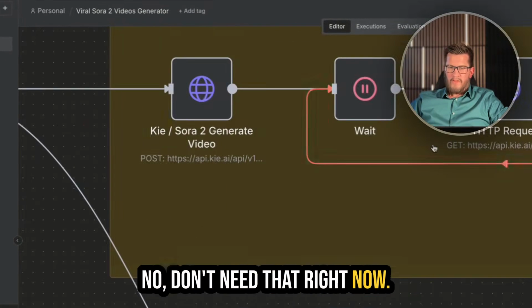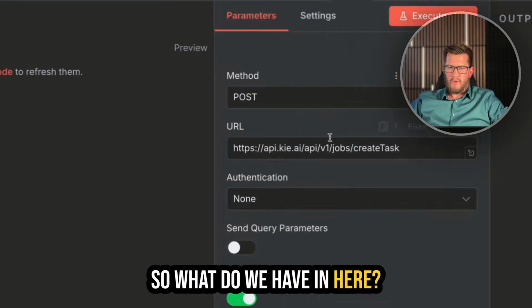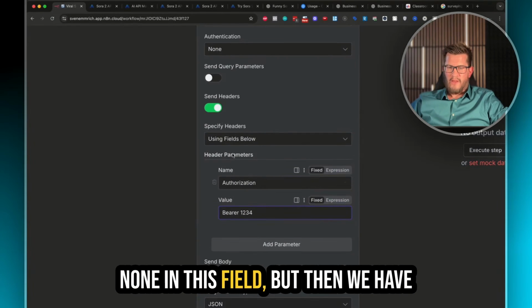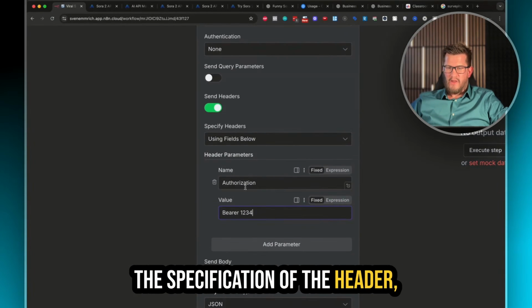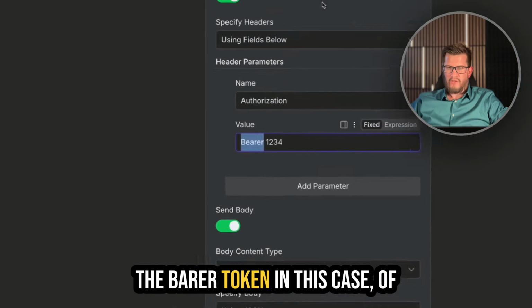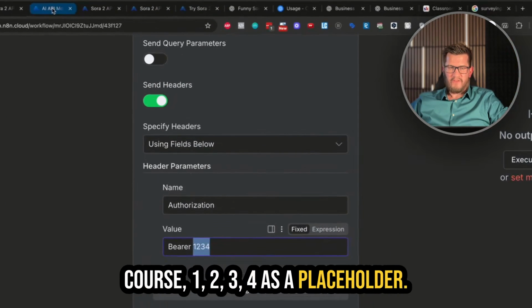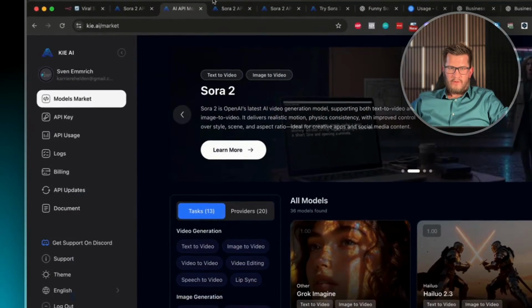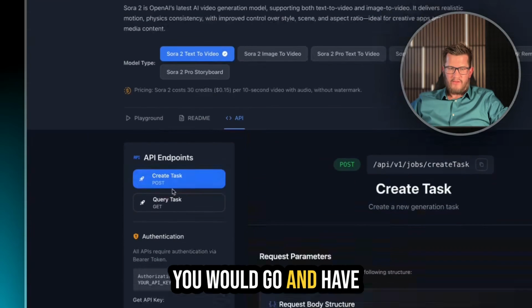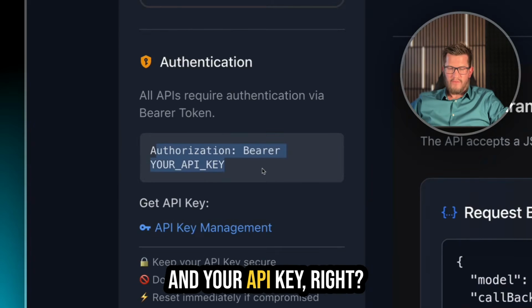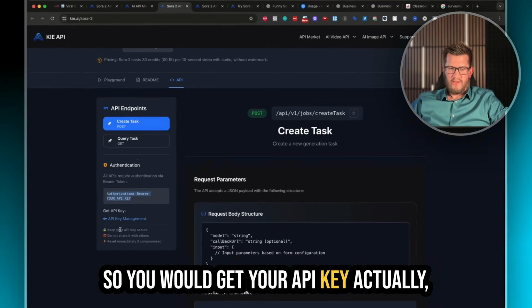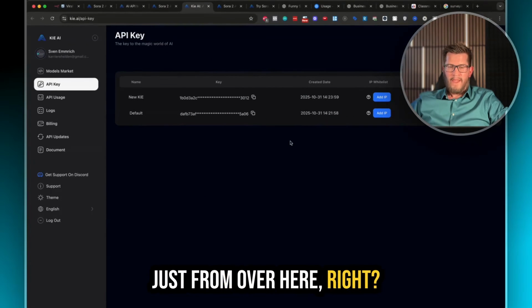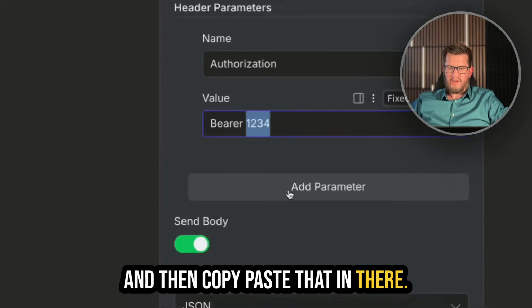So what do we have in here? We have the endpoint, we have the authentication none in this field, but then we have the specification of the header, which is the authorization as the bearer token. In this case, of course, 1234 is a placeholder. So what you would do is have your authorization bearer and your API key. You get the API key from over here, and then copy paste that in there.